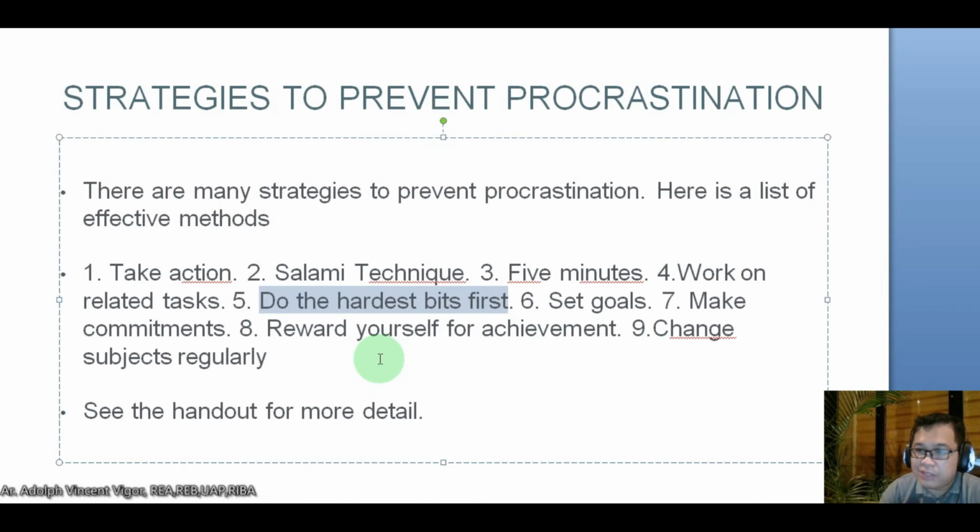So what I do is, when I finish something, for example in my doctoral studies, when I finish a chapter or when I finish reading around 20 pages, I reward myself after that by playing online games or designing my video game, my RPG game, because I like to design games also. And nine is change subjects regularly.